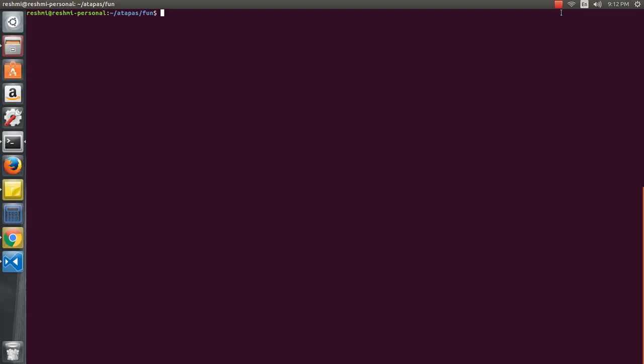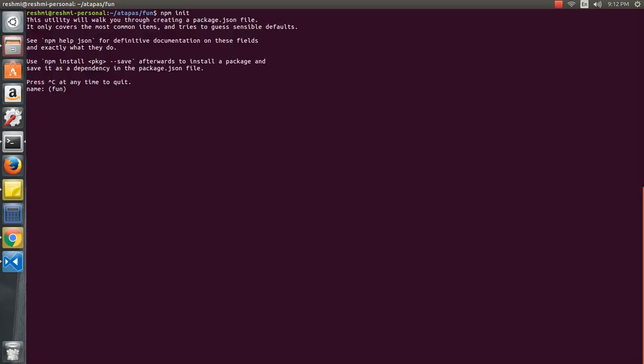In one of my earlier recording, I have showed you how to install Node and npm, and I'm going to use the power of Node package manager npm to initialize my first project. So to do that, I start with this command npm init. So this is a utility which walk you through creating the package.json file, and let's do it.